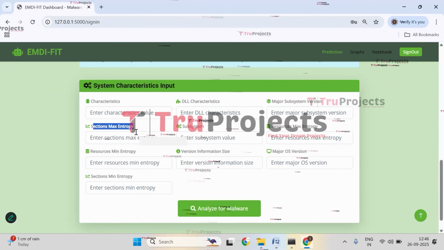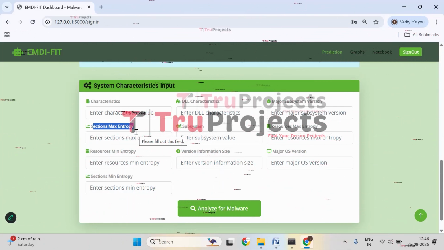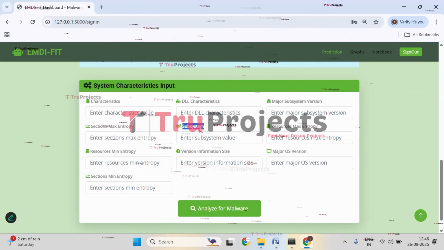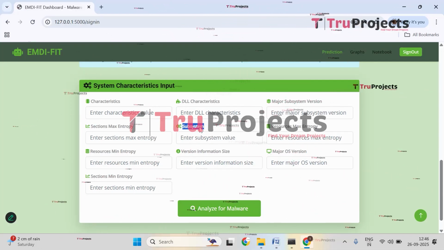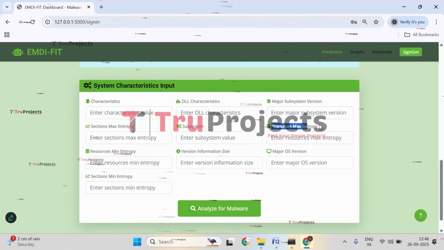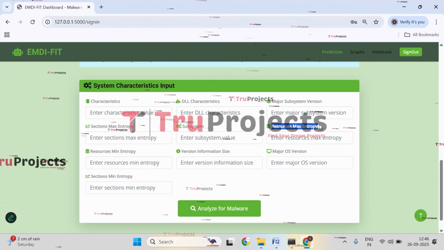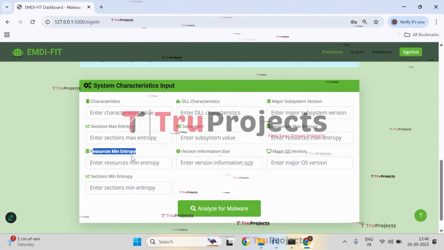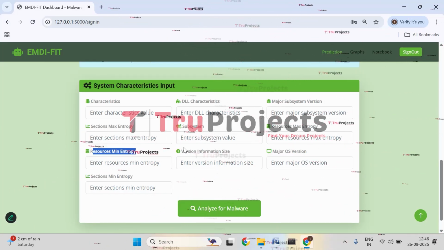Then we have sections max entropy. So this is the maximum randomness or disorder in the file sections, indicating possible obfuscation or encryption. Then we have subsystem. So this is the type of environment or the system where the file is intended to run. Then we have resources max entropy. It is the maximum randomness in the file's embedded resources, which may indicate hidden or suspicious content. And here we have resources min entropy. Minimum randomness in the resources, showing areas of structured or normal content.